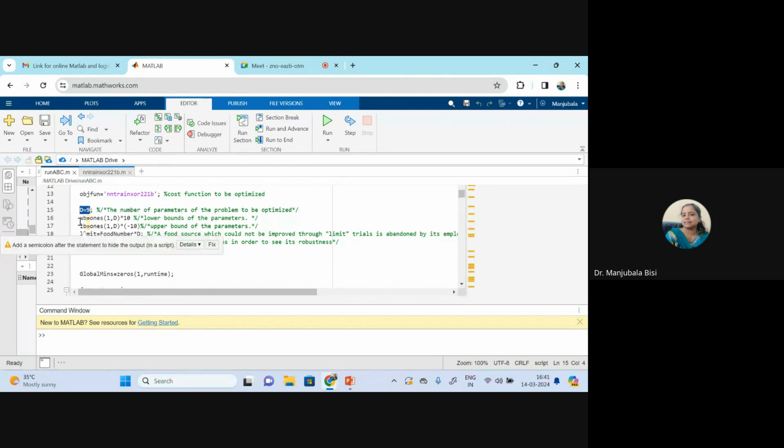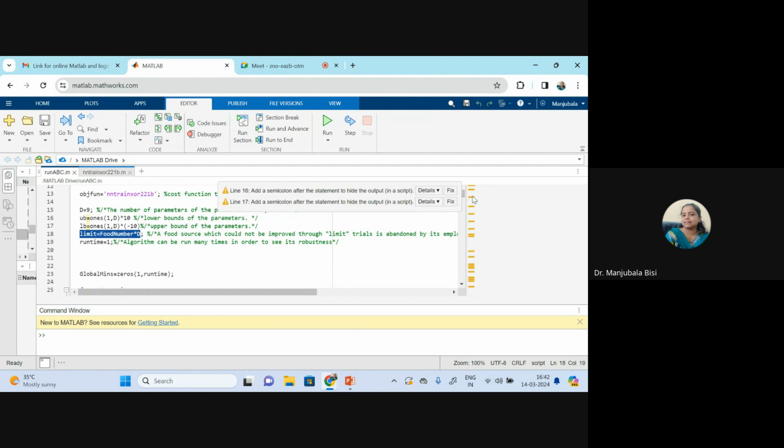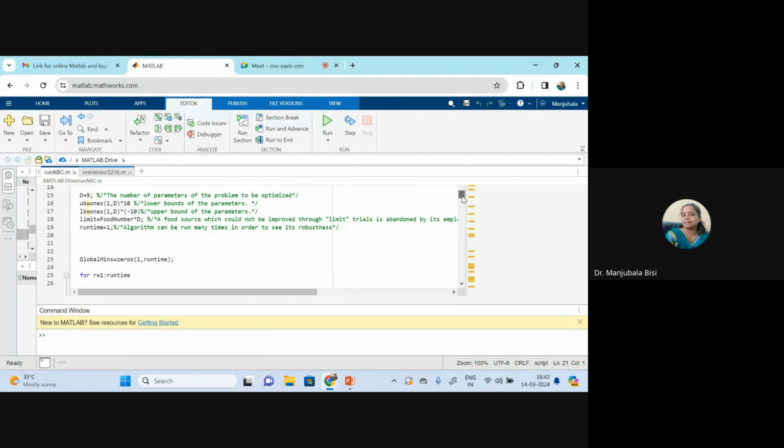Assume the lower bound and the upper bound we are fixing as minus 10 to plus 10. The limit, as I told you, is the food number times D, the number of bees times the dimension of the problem that I have initialized. I am running the algorithm only one time, but how many iterations? 100 iterations I am solving, right?